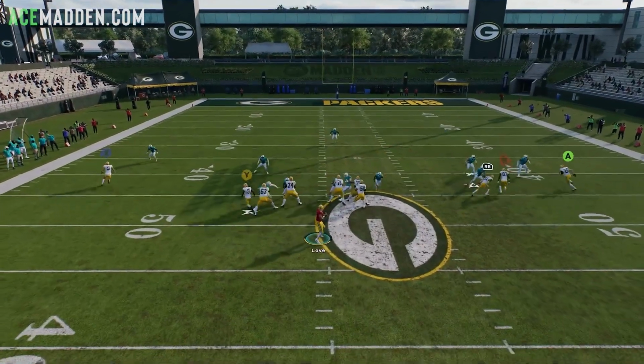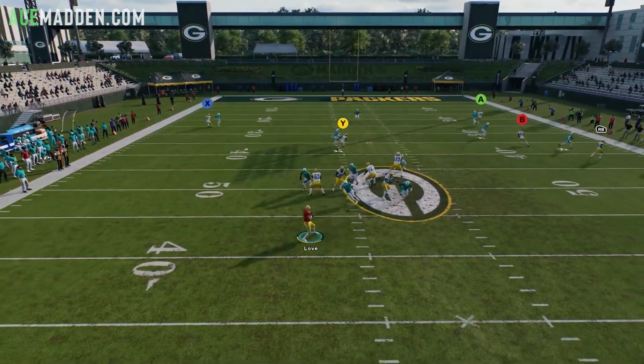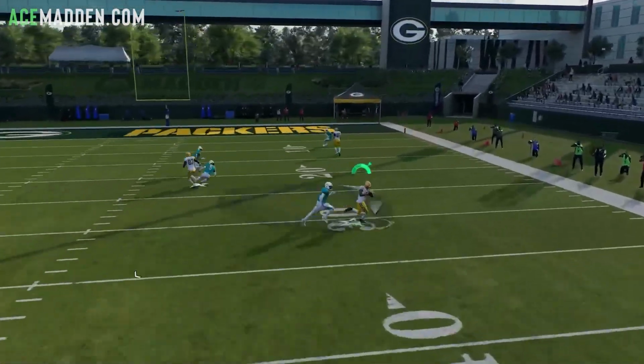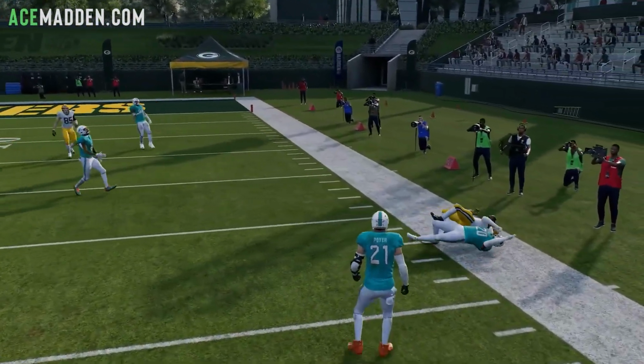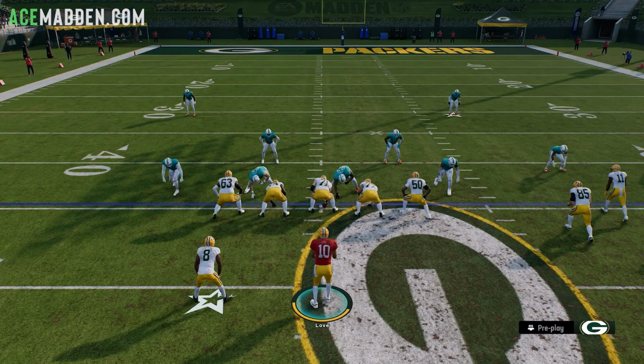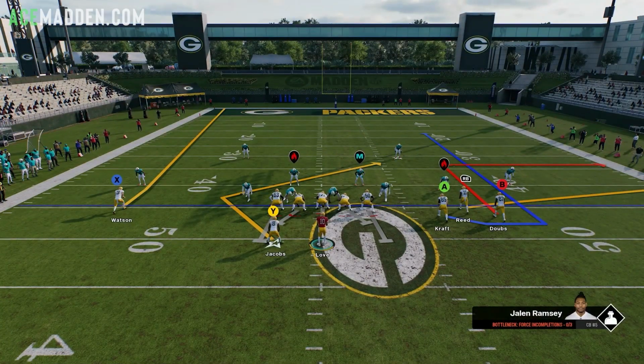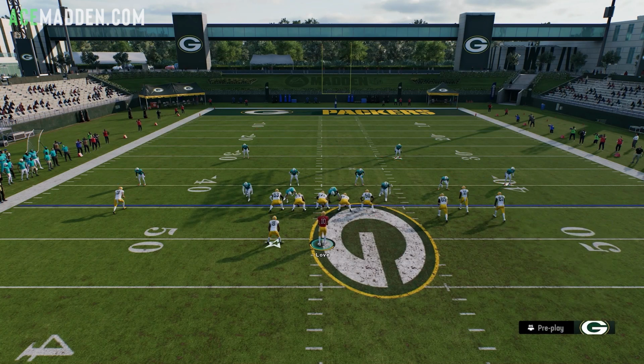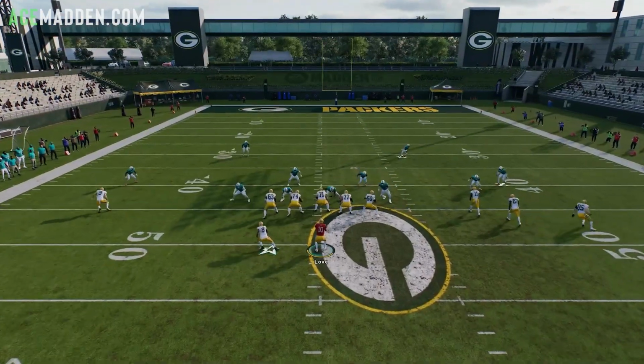This might be a man coverage. I would say be very careful against man coverage, especially cover 0 running this setup, because really your only hot route or your hot read is going to be the angle route from the running back. And usually in a cover 0, the user defender is responsible for the running back. So this setup really isn't good against cover 0. Just be very careful. And they've been calling a lot of that.